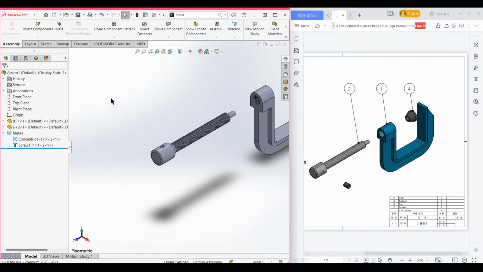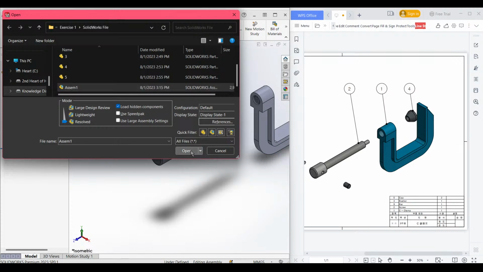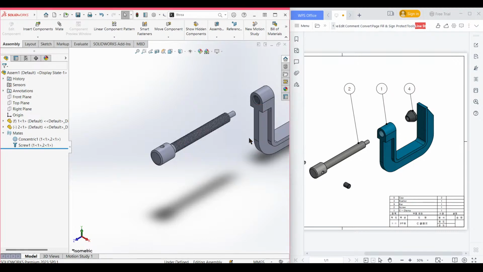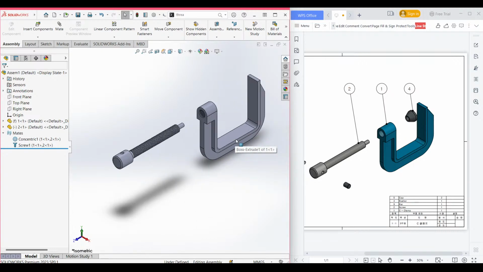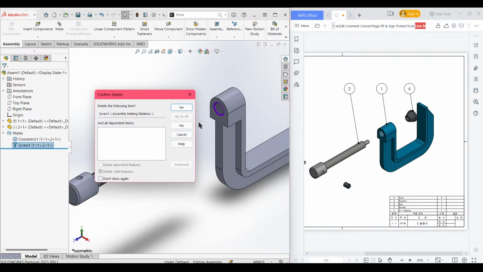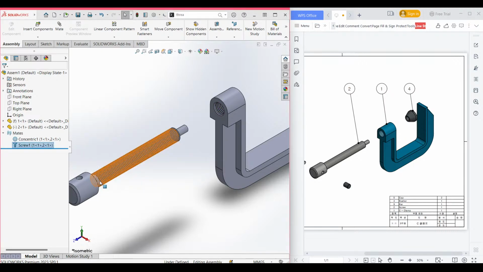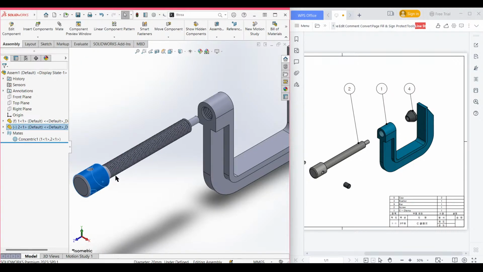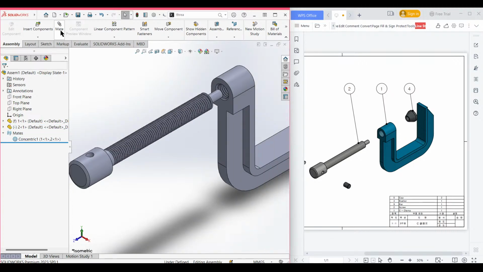Okay, let me open my assembly to show you the right portion. Here, let me delete these features first. Now again try to fix the problem.